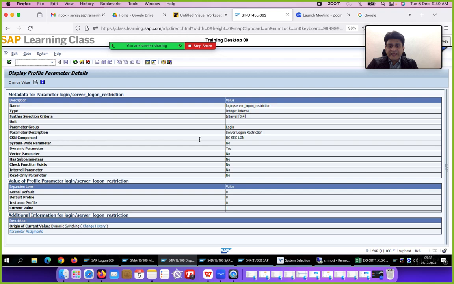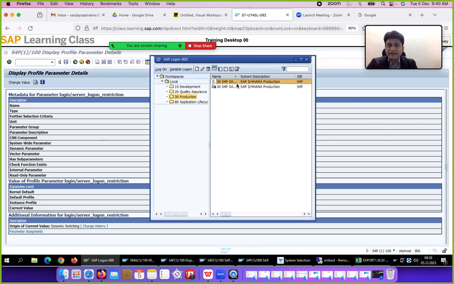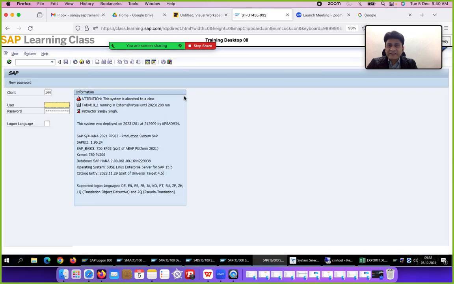Okay, so let's see. Let's try with another user. Another user is train-25. Now train-25 is an admin user. Welcome 2023. The server is not available. If I want the train-25 user to log in to the system, I have to do some settings. So what are those settings? I am going to show you.